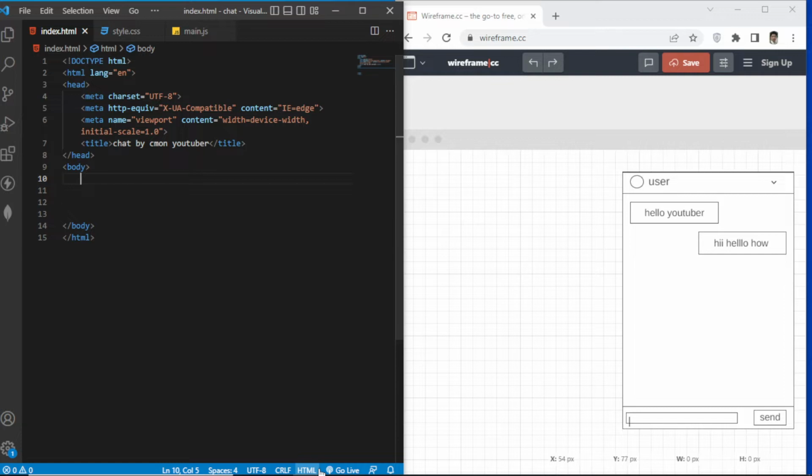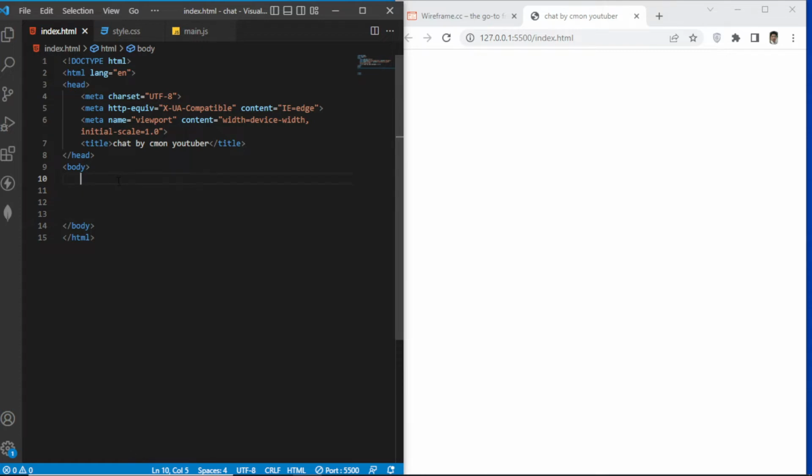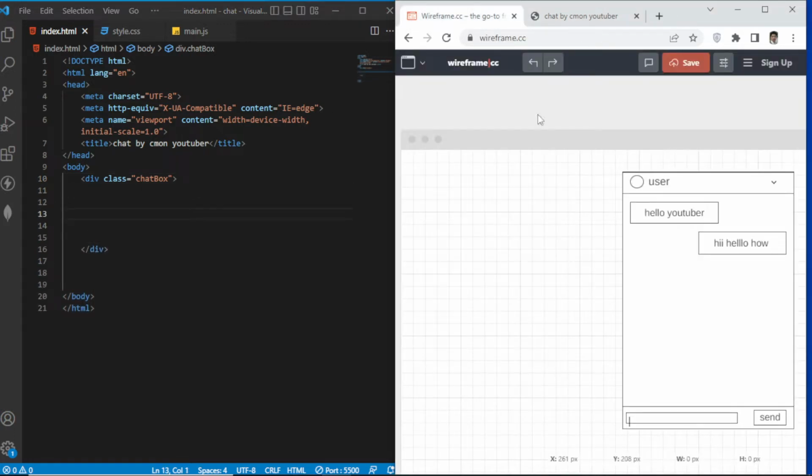I'm opening with live server so that we can see properly what's going on. Our live server has been started with the title chat by CMON YouTuber, and here I will just write dot chatbox. So this will be our chat box. So this whole box will be our chat.